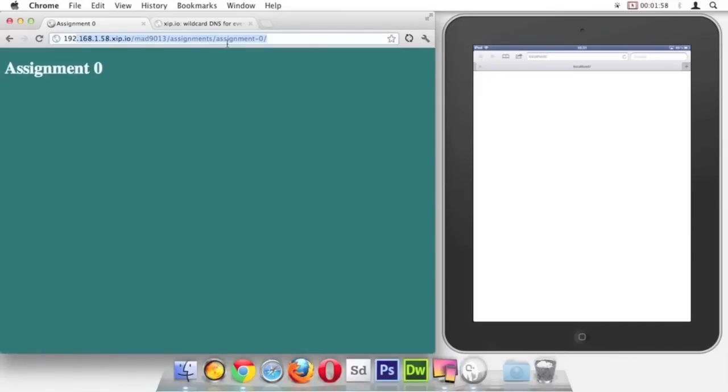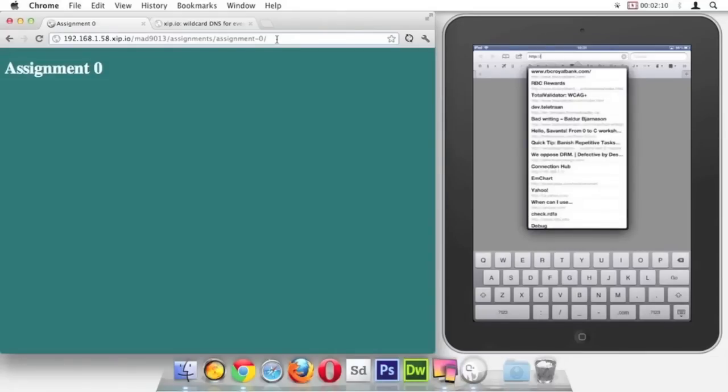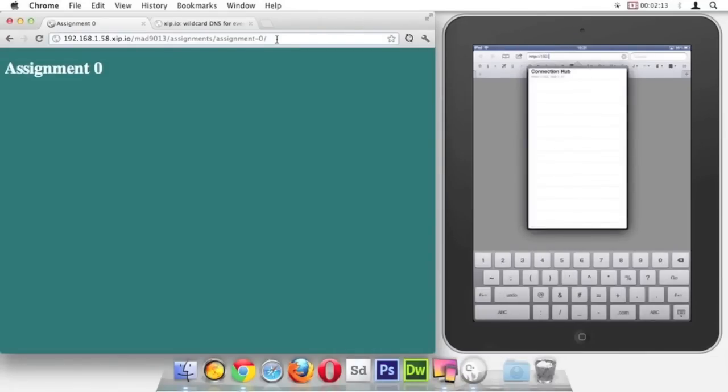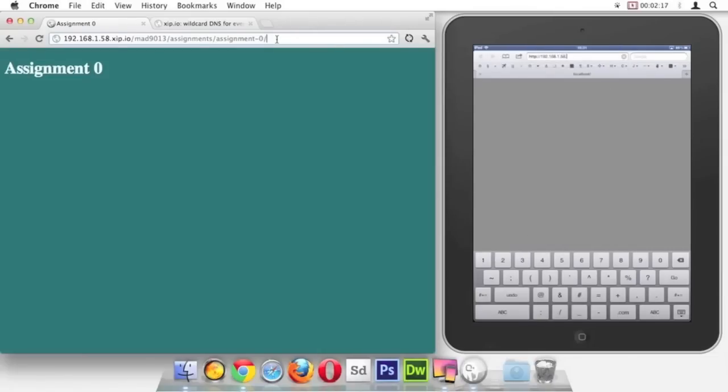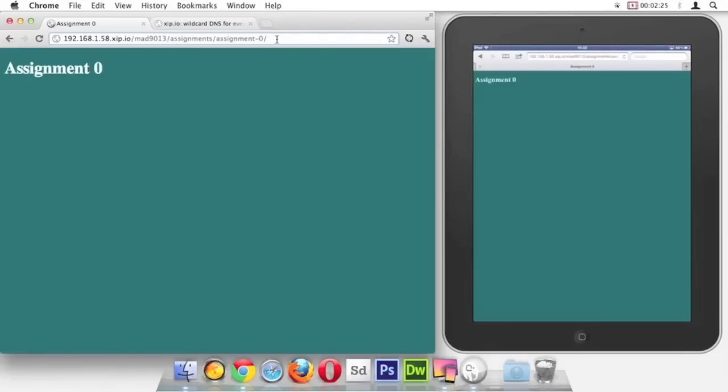So this will work for any device on the same network, on the same Wi-Fi network. So on my mobile device here, I'm going to change to the new address, 192.168.1.58.zip.io. Go. There we go. So now we can test our website on our mobile devices using zip.io and our IP address.